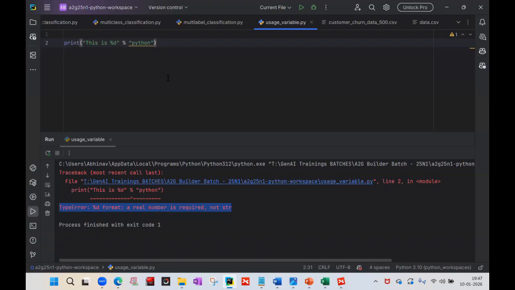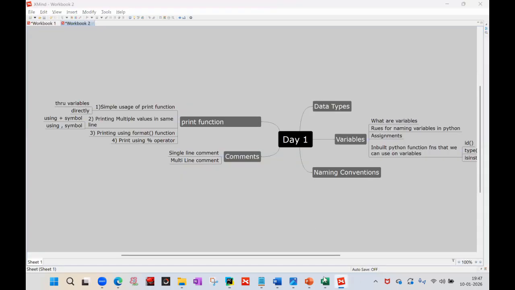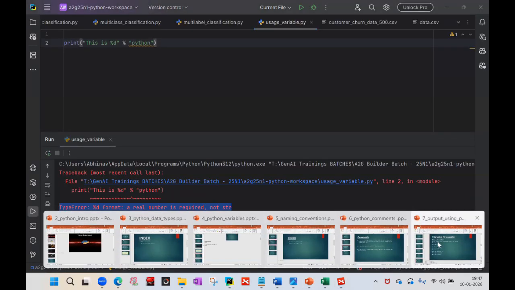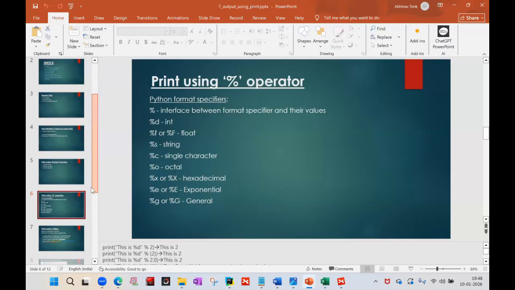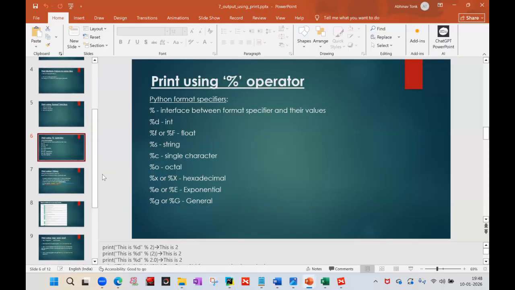So this is how you basically use format specifiers, or the percent operator, to print your values.